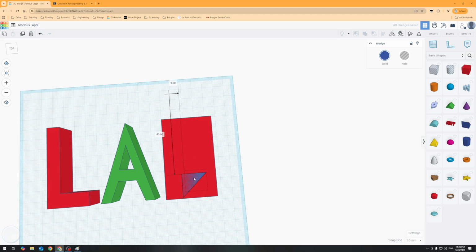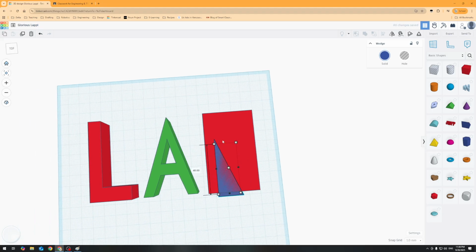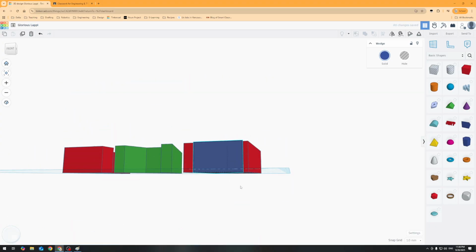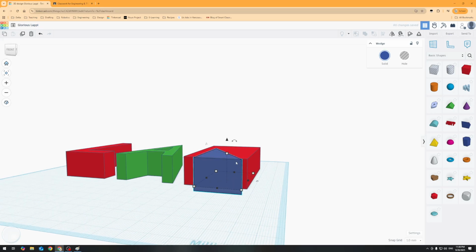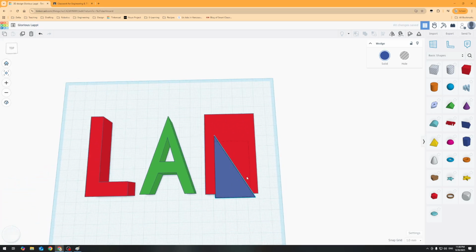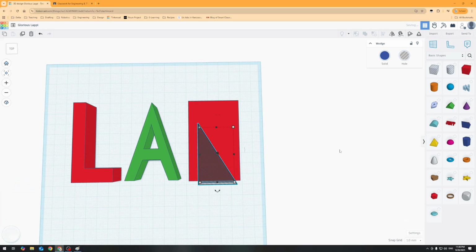I can cut it like that. Or, no, I'm getting confused now. Like that. Yes. That makes more sense. Do-do-do-do-do. And do-do-do-do-do. There. And then let's make it just a little bit bigger. Like that. And make it a hole.